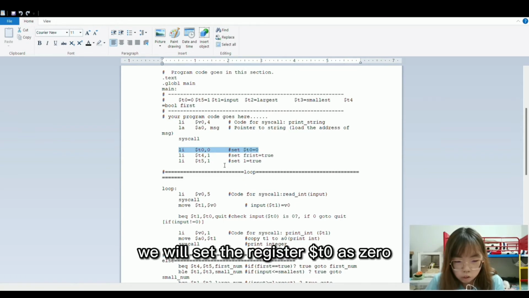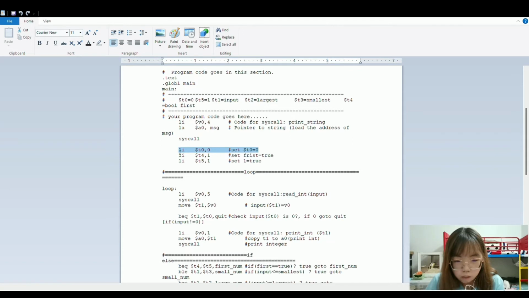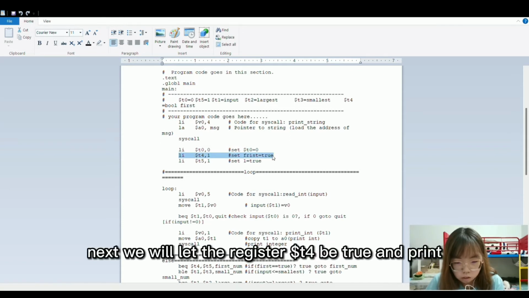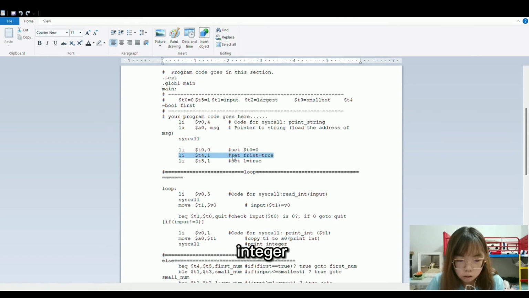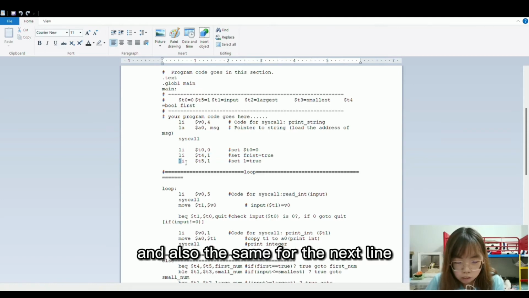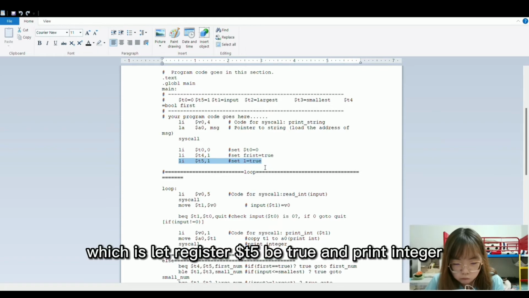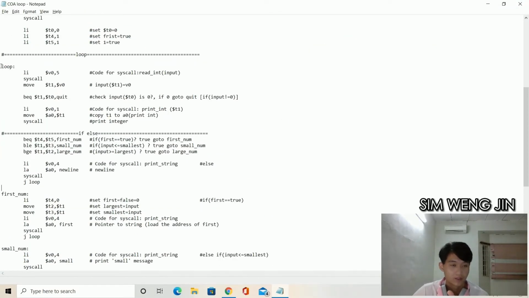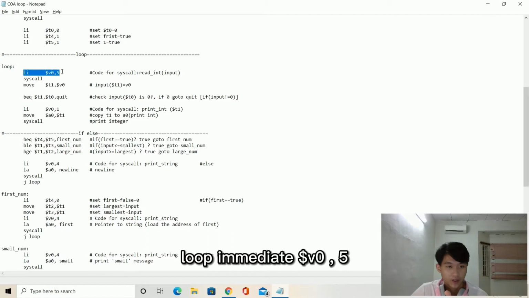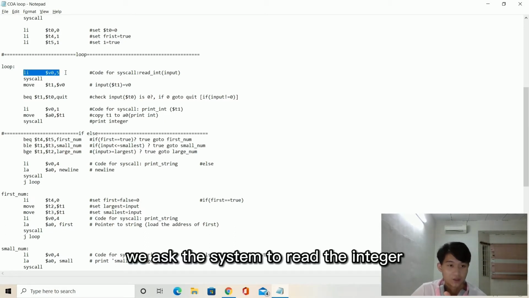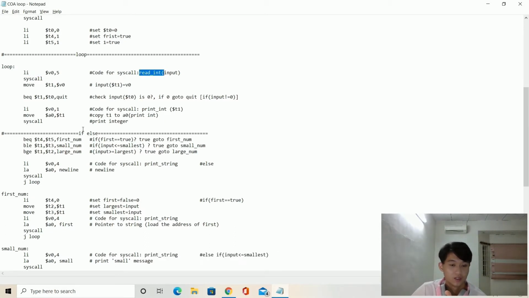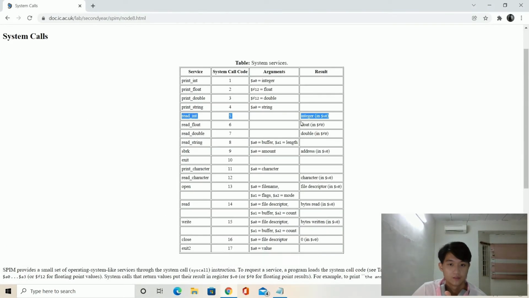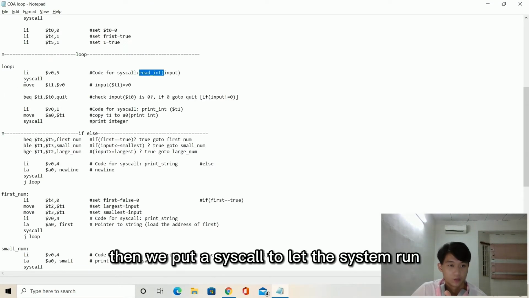We will set the register T0 as 0. Next, we will let the register T4 be true and print integer. The same for the next line, which is let register T5 be true and print integer. For the loop part, load immediate V0 5, we ask the system to read the integer. Then we put the syscall to let the system run.